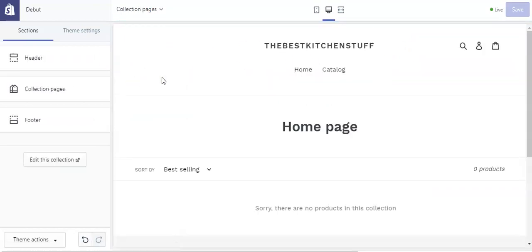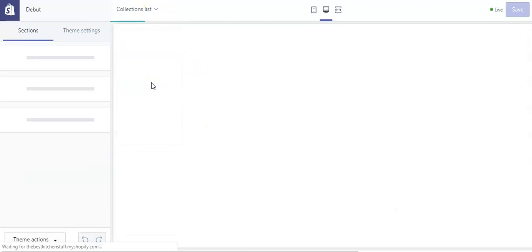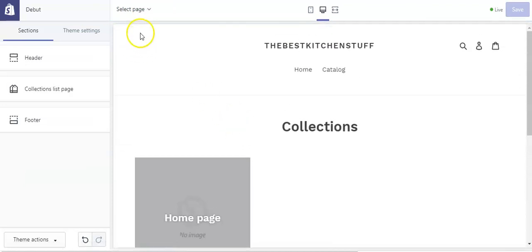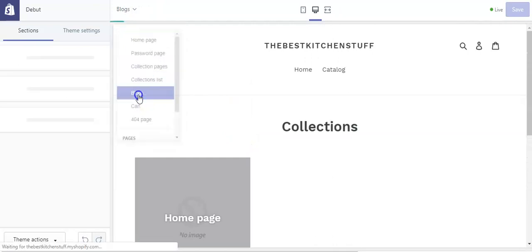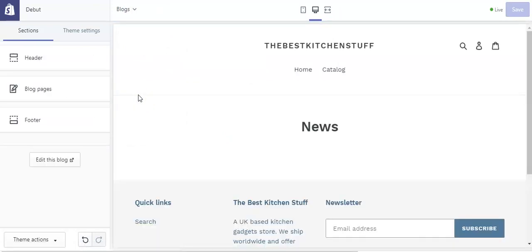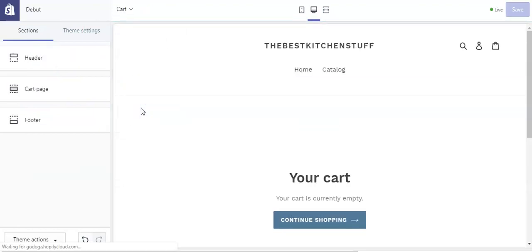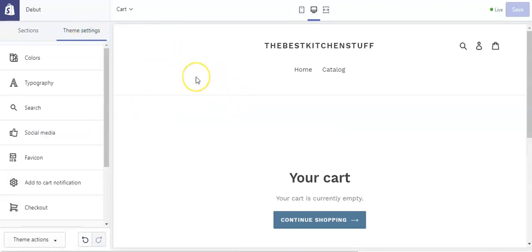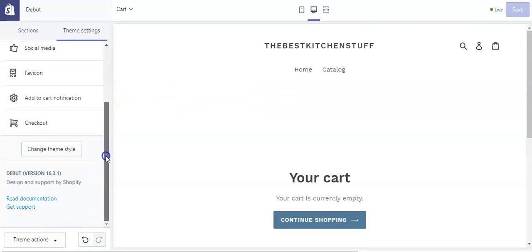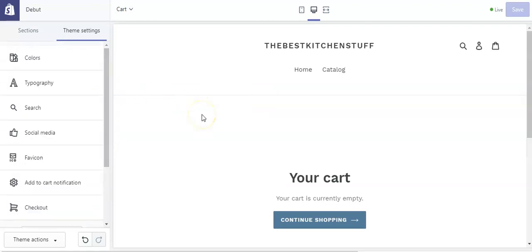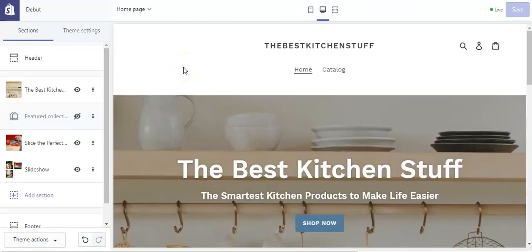And then the collection pages. Now we haven't got any collections as yet, so we don't need to worry about that right now because we're going to be setting that up again soon. The same with the collections list. We don't have any collections yet. We also don't have any blog pages. If we just go down to the cart here, we can actually customize the look of the cart. Now, I would suggest that you don't make it too complicated. So now we've saved all that.